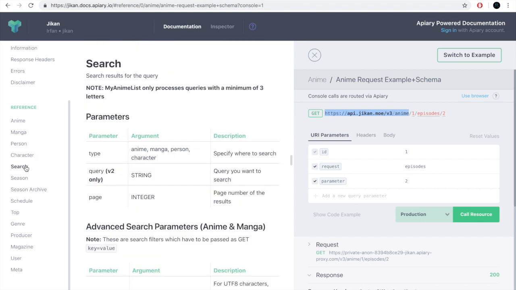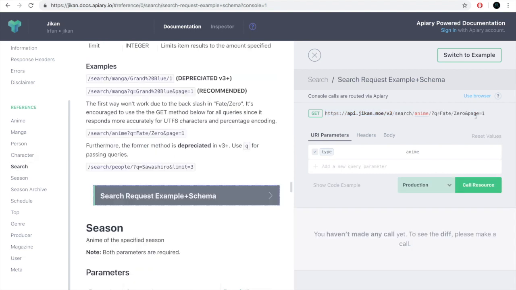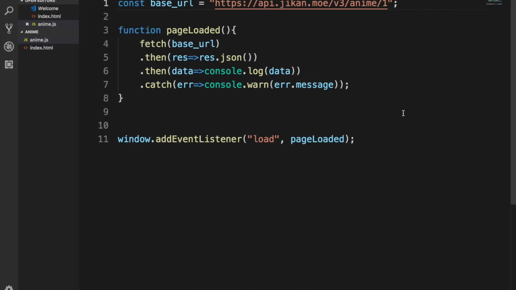Character search. There's a search. Aha. Fate 0. I see. It's the Q, the query. Q stands for query. So we have this.